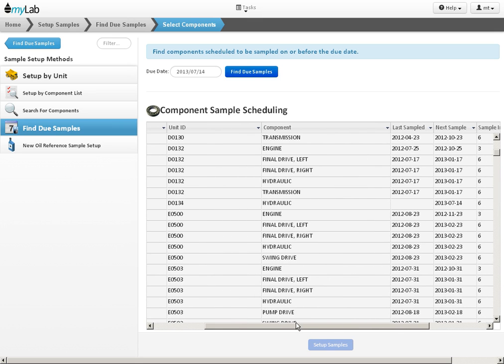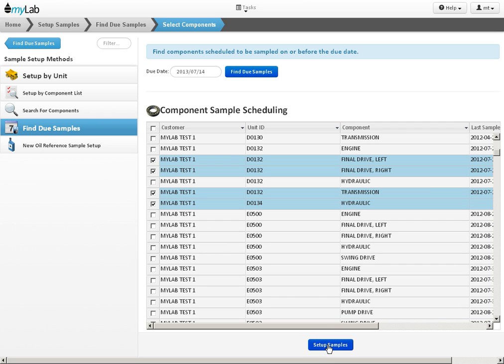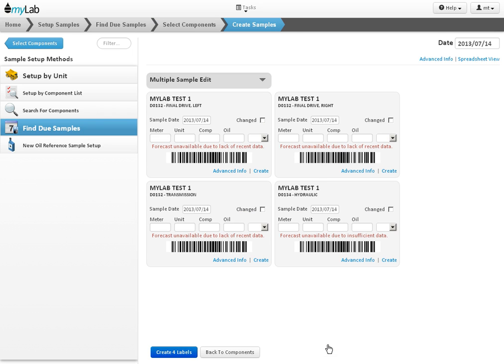I can use the checkboxes here to select which ones I'd like to take. Then I'll click the Set Up Samples button to start the process. The rest of the registration process is the same as normal.